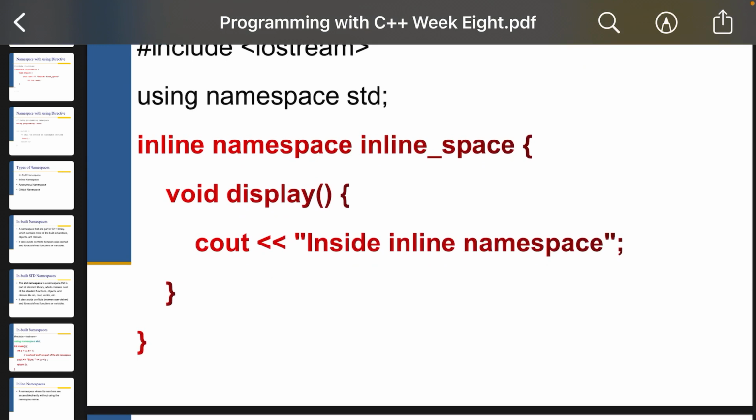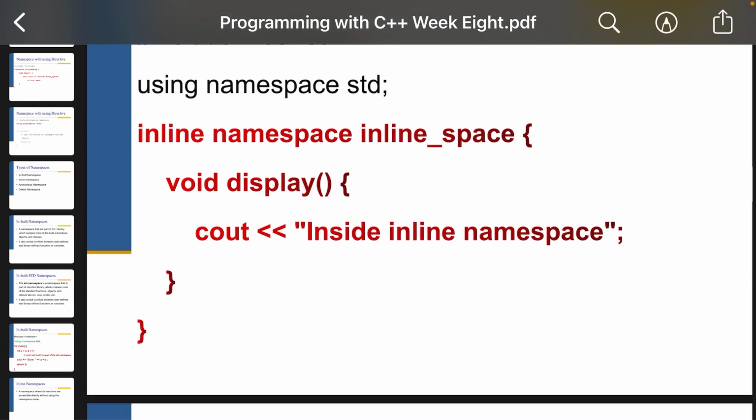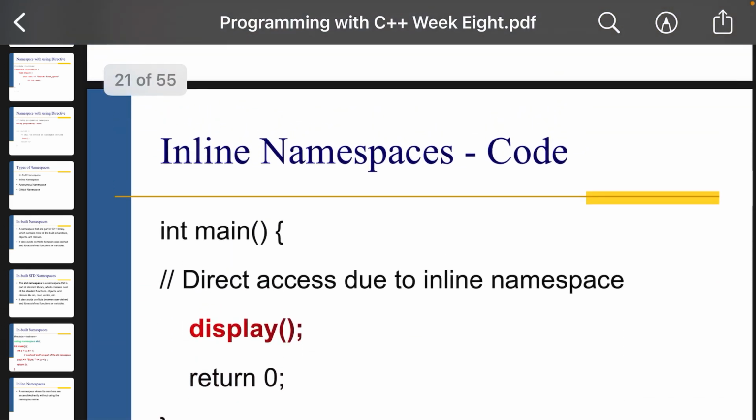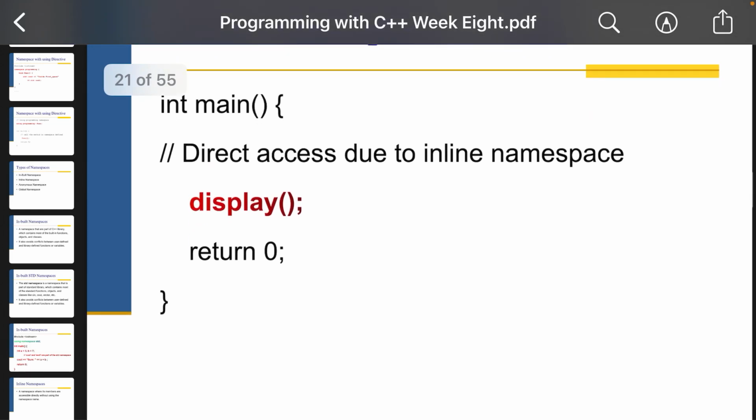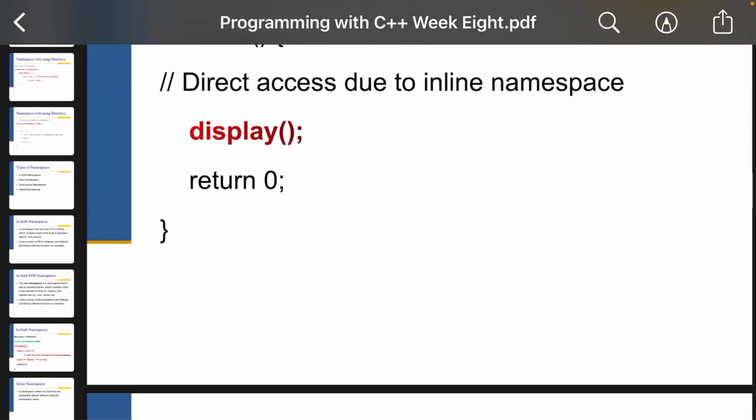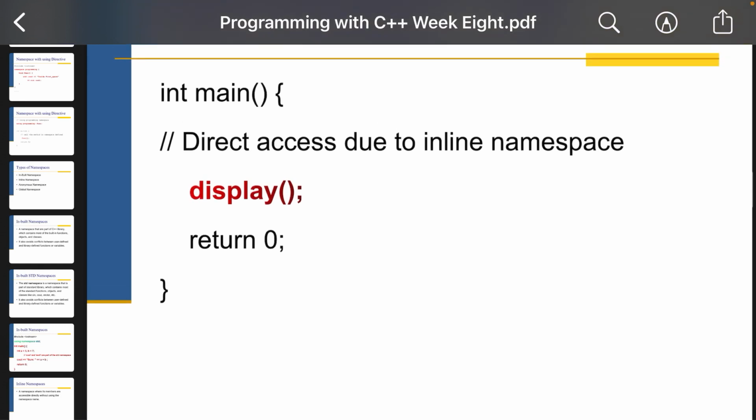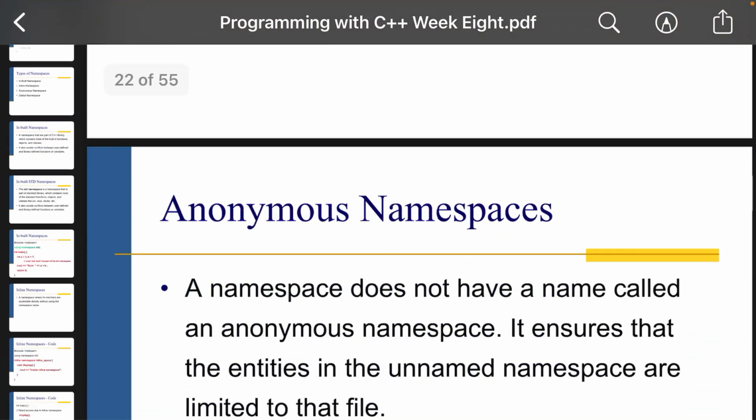So this is how the inline spacing is. The syntax for it: inline namespace, inline underscore space. Then you call it inside the int main for it to display what you are seeing.